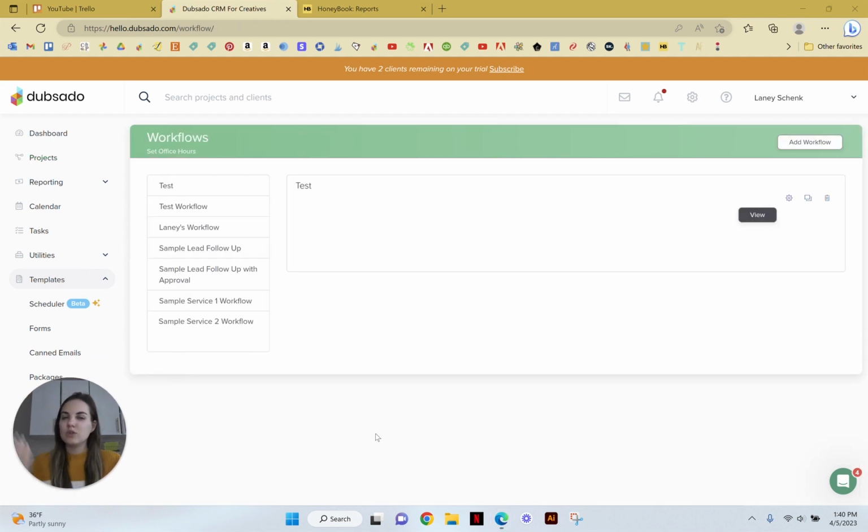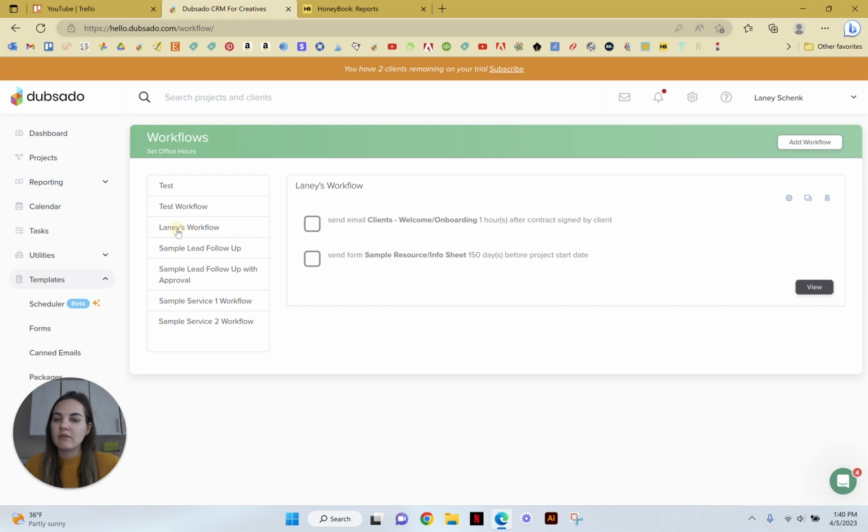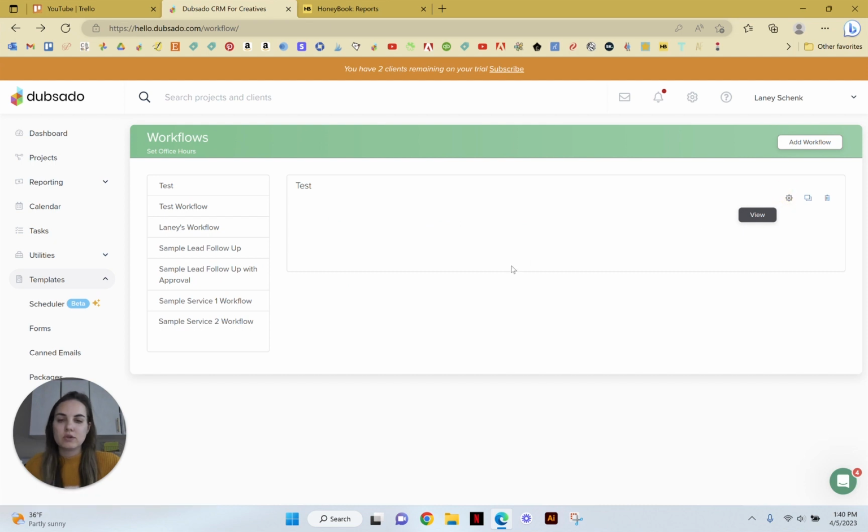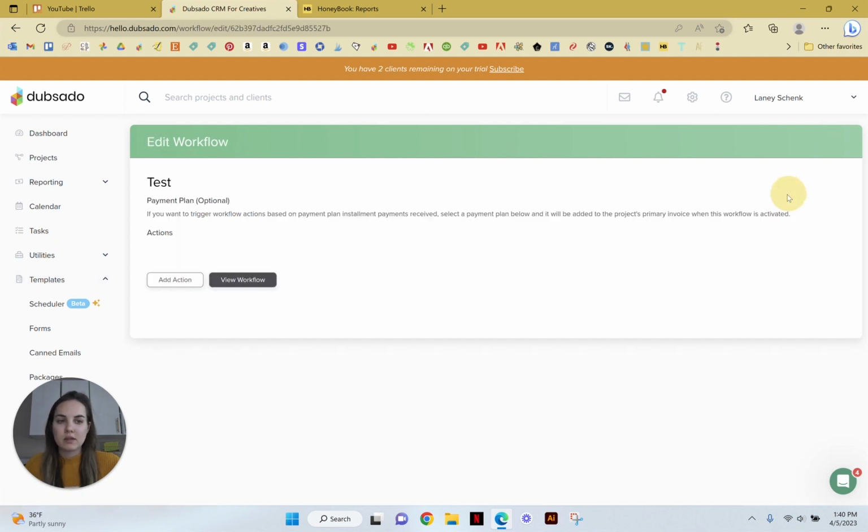Honeybook has been doing some improvements in this area, and it's definitely less of a difference than it used to be, but Dubsado does have some really great workflows in here. So I'm just gonna head into this one and show you what that looks like.